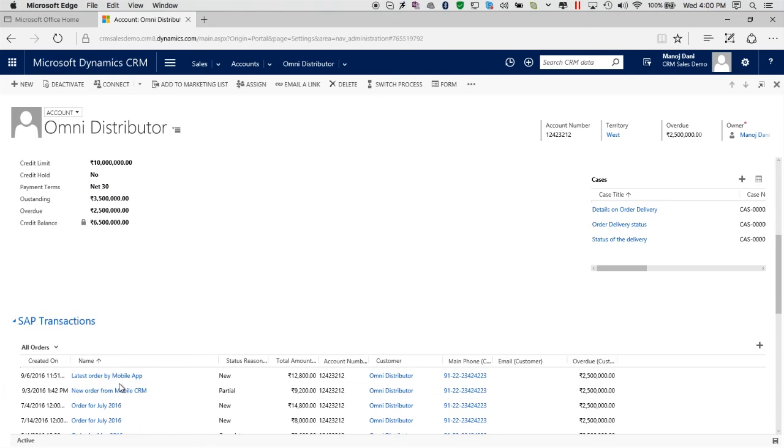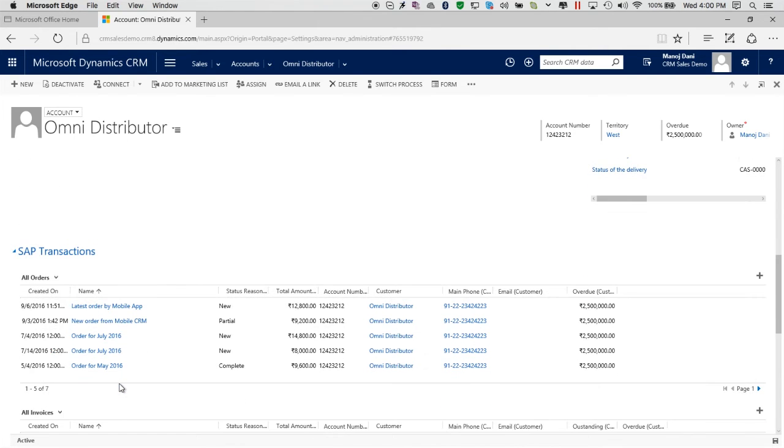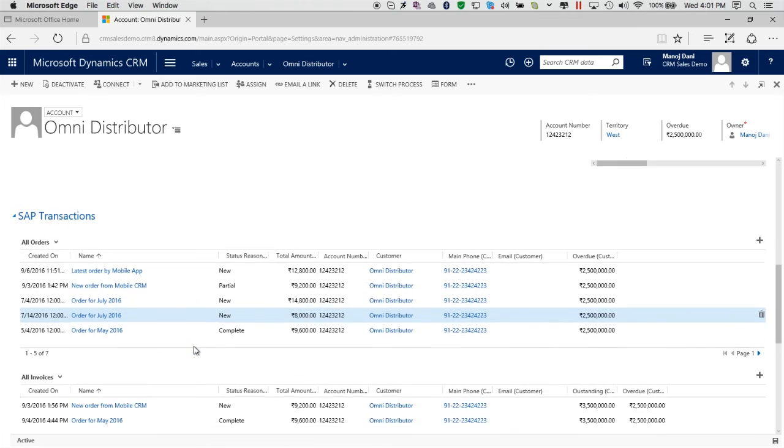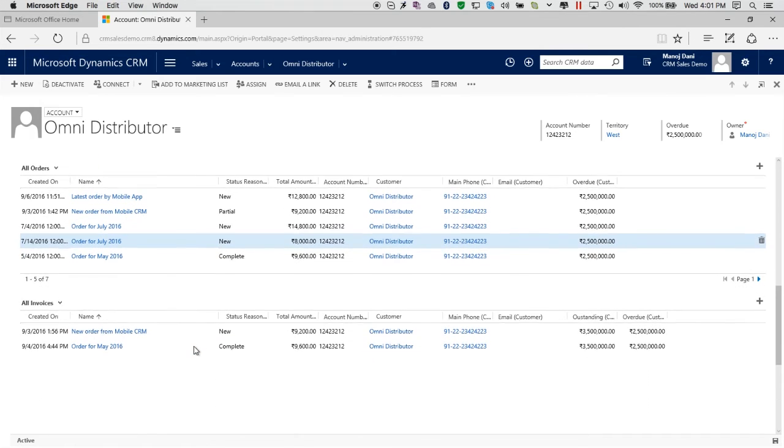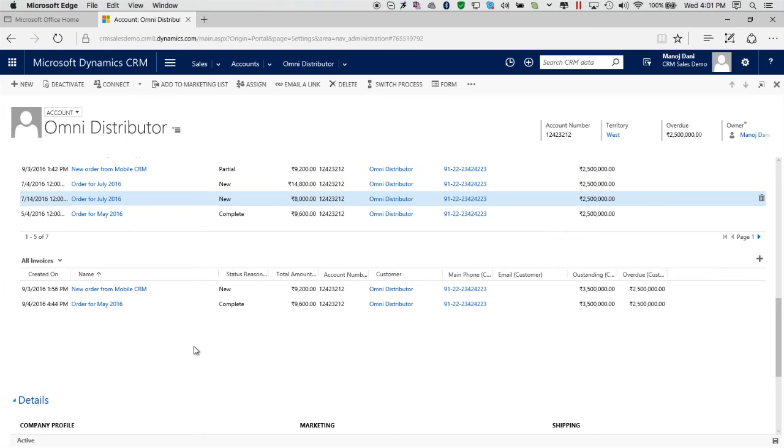While we proceed below, we will see the ERP related transactions like all orders so far placed by this account or customer with the date, amount and what is the current overdue. By clicking on any of these orders, it will again take us to the order screen which we just saw. Just below the orders, we can also see the list of invoices generated in any of your ERP systems, now made visible here. So your sales or account representative should not be in a dilemma to look into any other system. They can have all the information handy in a single window.